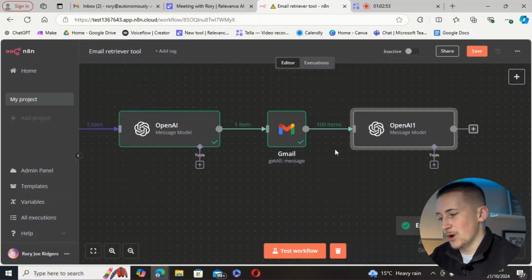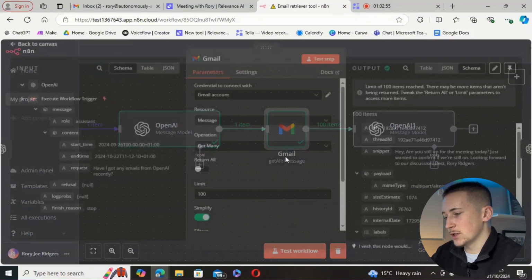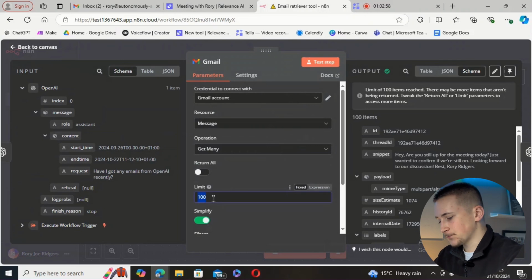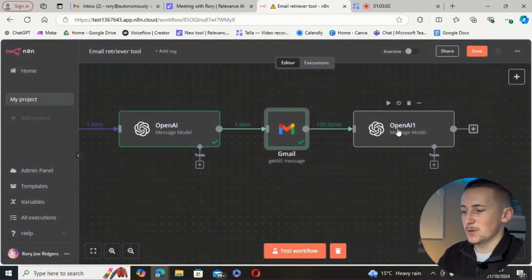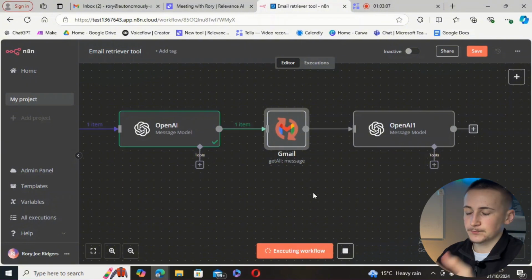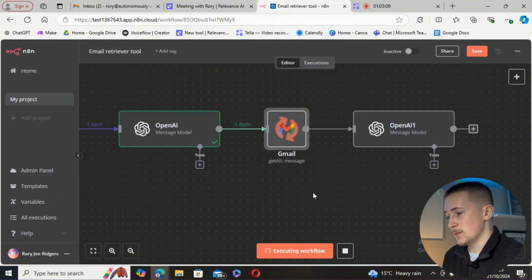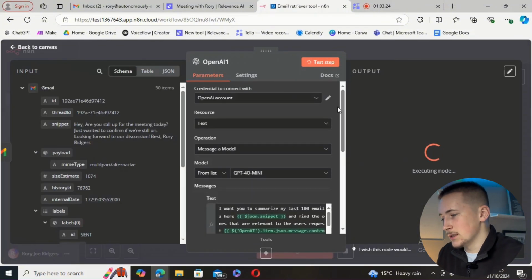Okay, so that was taking way too long. So I think what we're going to do is change this down to 50 and then try and do the same thing. Maybe 100 items is just too much for it. So if we run this tool to get the 50 most recent emails, we can test this LLM step again, and we'll see how long it takes this time.